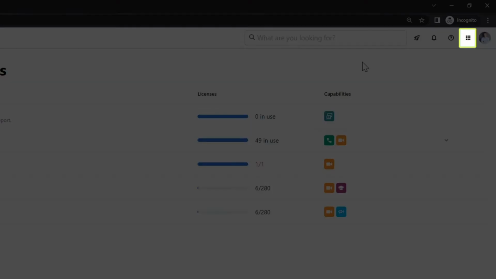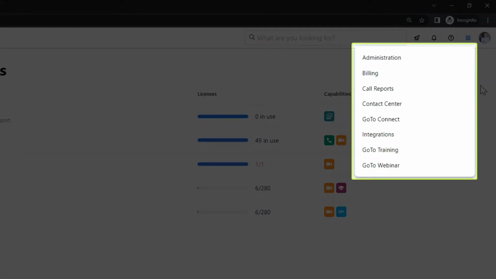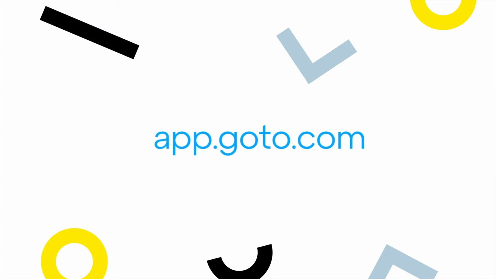Next to your profile picture is an icon with a series of boxes. That is the app switcher. From here, you can instantly jump to another site that you have access to, like the billing portal or contact center. Solutions like GoToConnect, GoToTraining, and GoToWebinar utilize the GoTo desktop app. The web version of the app can be accessed at this site.